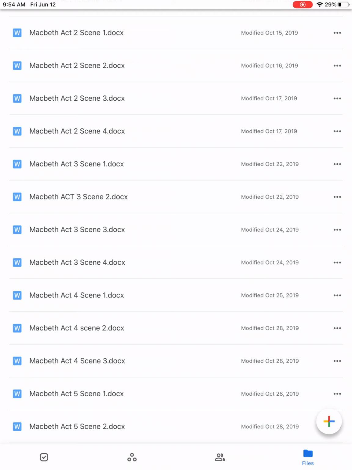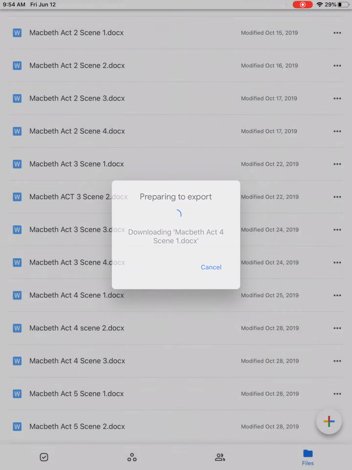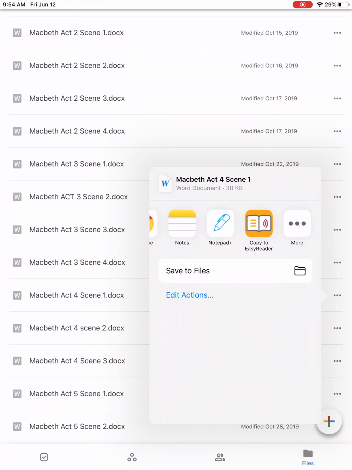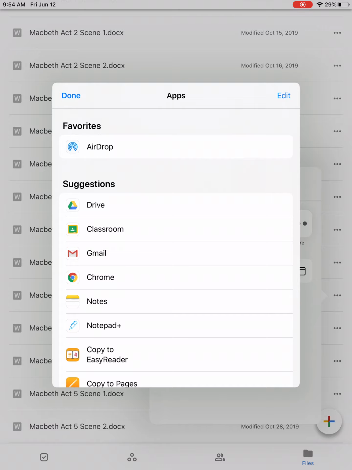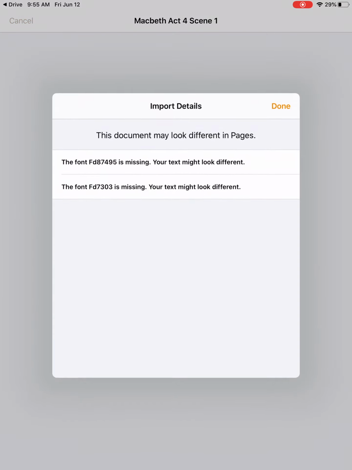On the right there are 3 dots. I'm going to press the 3 dots, and I say Open In. It's preparing to export it. You'll see that Pages hasn't actually populated in the options yet, so I'm going to go to More. Another sub menu will pop up. I'm going to go to Copy to Pages. Import details: this document may look different in Pages. That's okay. I'm going to press Done.